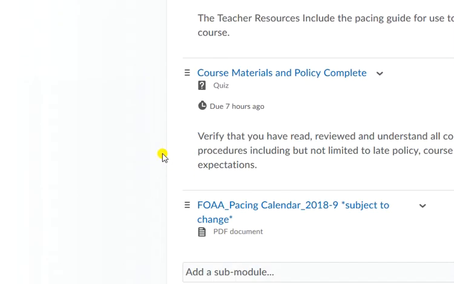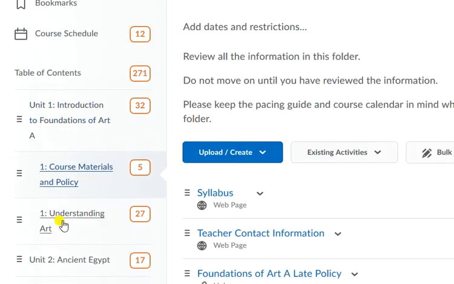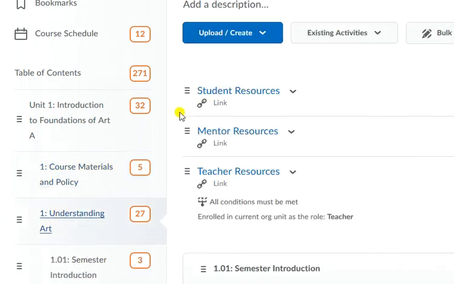You want to make sure that as you work through that course materials section that you do take the course materials and policy completion quiz. It's just making sure that you've read and reviewed all the information in there. After you get through that, you're going to be completing Unit 1.